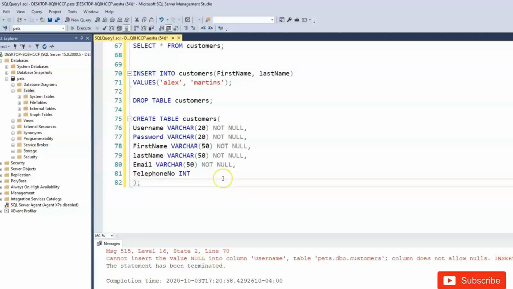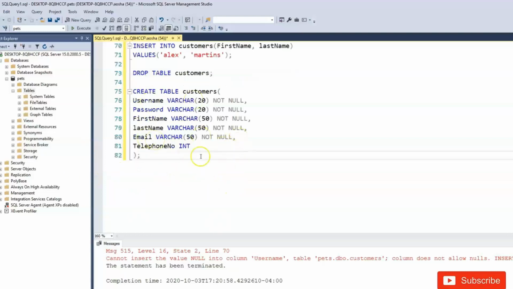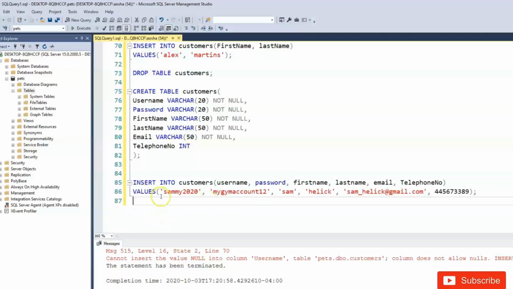So now let's enter a proper value into this field. I have a query already, an insert query. This is going to insert values into username, password, first name, last name, and email. Let's just exclude the telephone number since that's not compulsory, just to show you that it will work, because we did not pass the not null constraint on the telephone number. So I will take this away as well.